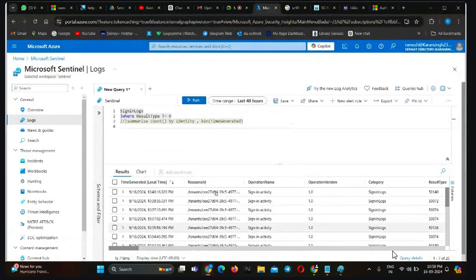So it depends upon us how we want to segregate the data. Okay, so we got the time generated column. This is the column, so we want to bin this column. We want to bucket the time.